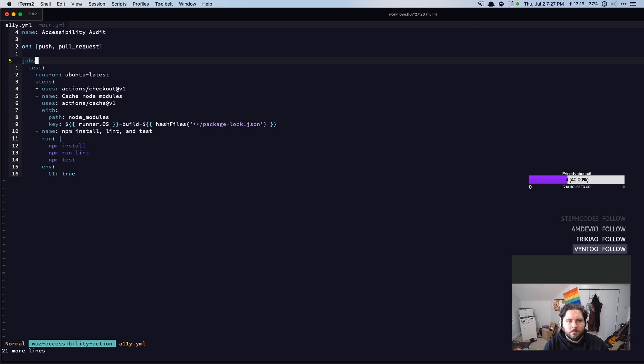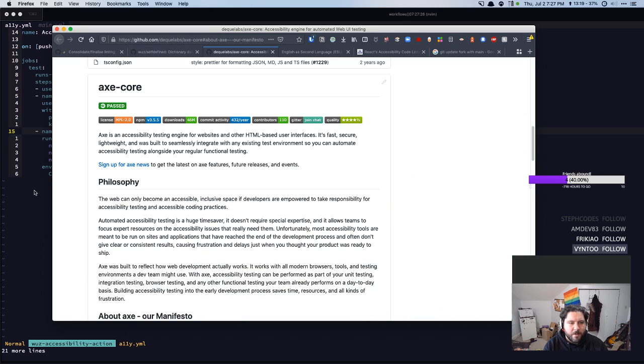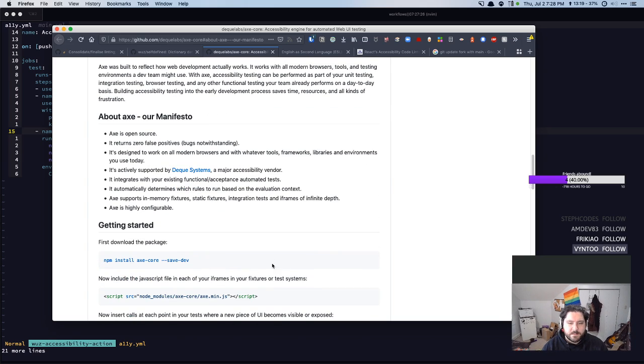And we'll make it run on push and pull request. That'll make it run just any time. We can still use the rest of this essentially the same way. Now what we need to do is figure out how we want to get the accessibility information. So I'm thinking Axe Core might be good.